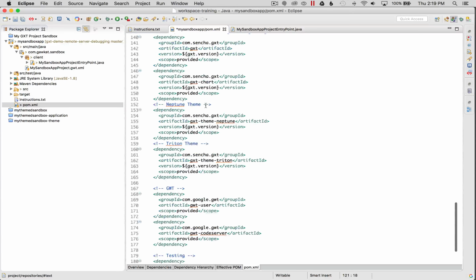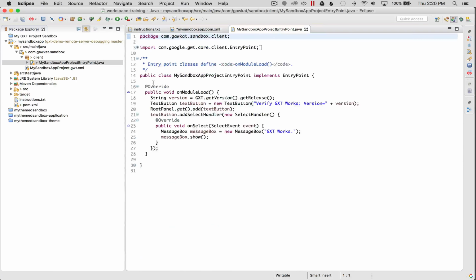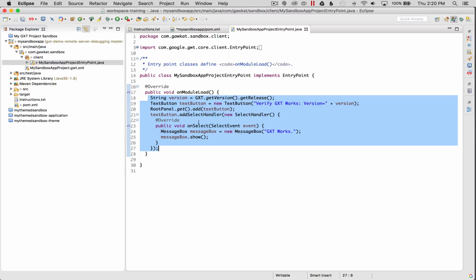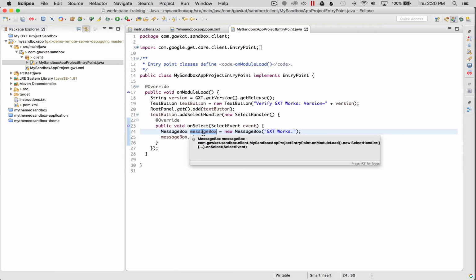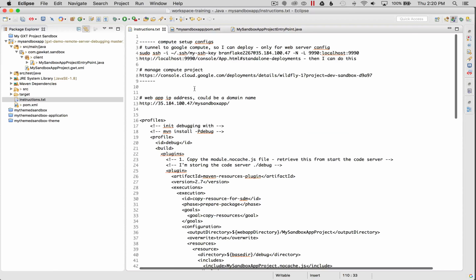I have the dependencies listed last, and what I will do is set up a profile here and go over the steps of how I initialize debugging. So on the entry point, I just have a simple configuration of a GXT button. In this button, I have a select handler, and it just fires off a message or a dialog that says, hey, GXT works.